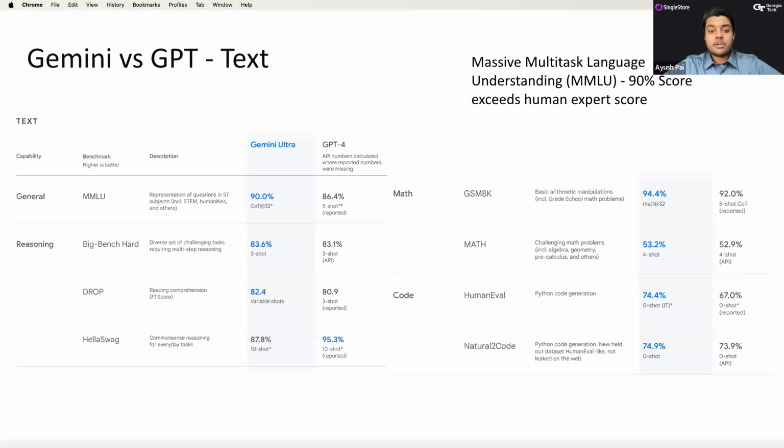So in this slide, we have a comparative analysis between Gemini Ultra and GPT-4 across several benchmarks. Starting with the massive multitask language understanding, MMLU, Gemini Ultra achieves a 90% score, and these are directly released by Google, which shows a notable increase over GPT-4's 86.4. This benchmark evaluates the model's ability to understand and generate responses across a broad spectrum of subjects, around 57 subjects, including STEM, humanities, and more. The higher the score, the superior the grasp of a diverse range of topics.